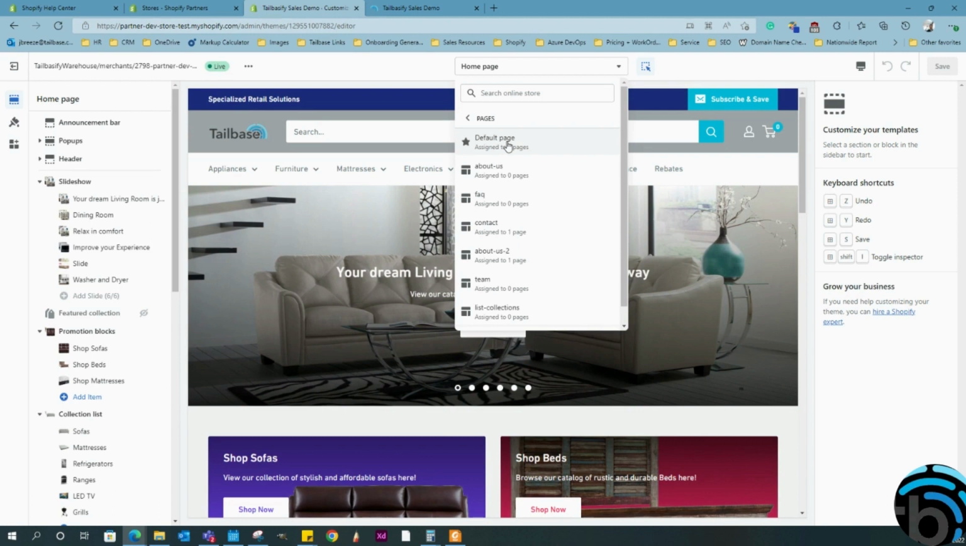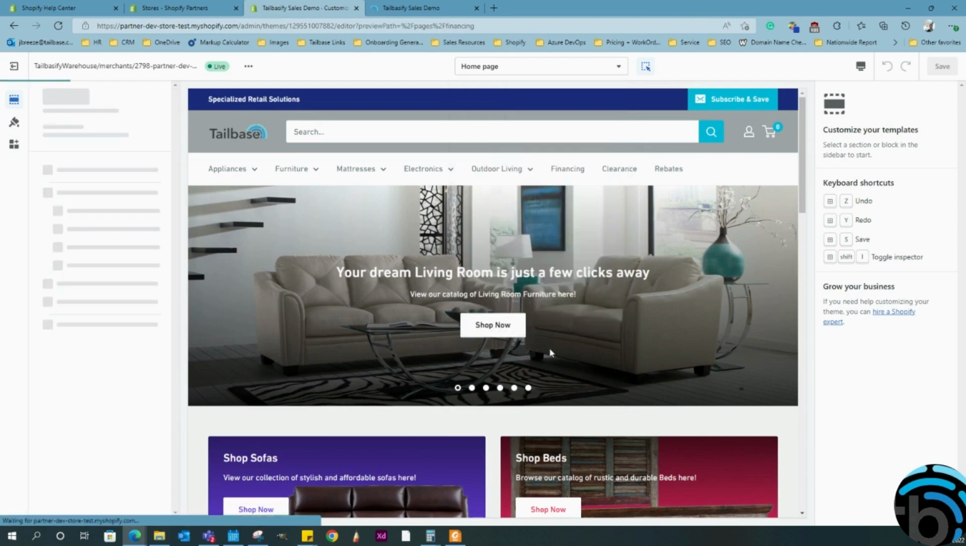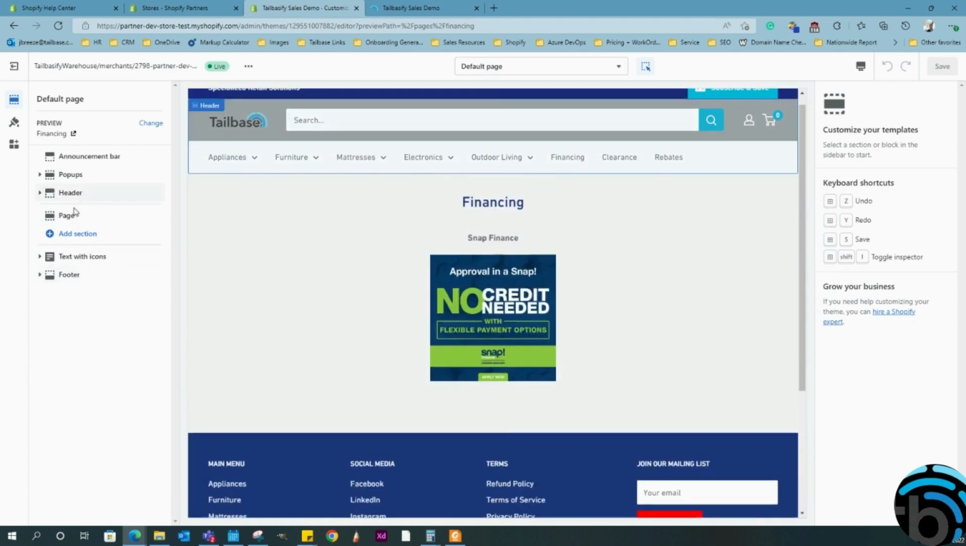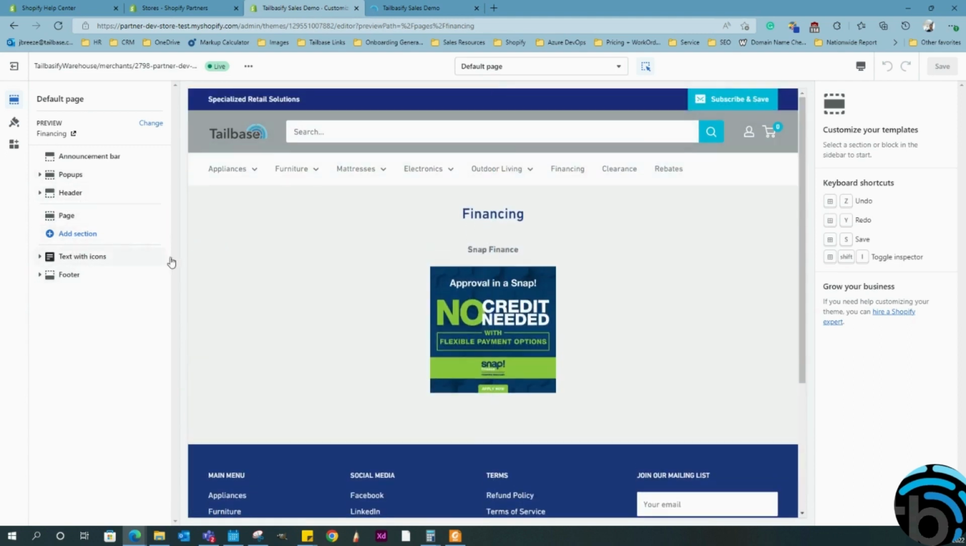Just to show you what I'm referring to when I say default page, if I click on it, it's just popping up a random page, in this case, the financing page. And you'll notice there's some elements here on the left-hand side. Those elements are a little bit different, but the point is I can add design elements from the Shopify template to a default page, which will then apply to all of our pages.